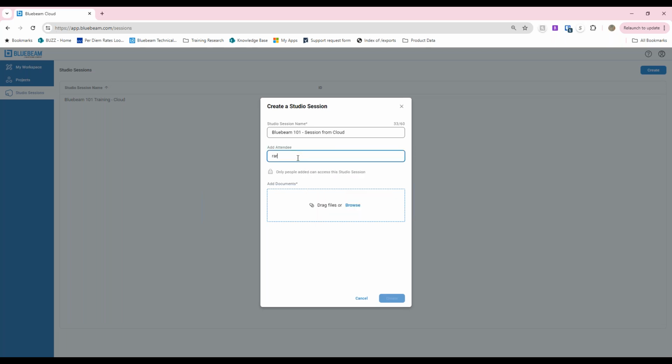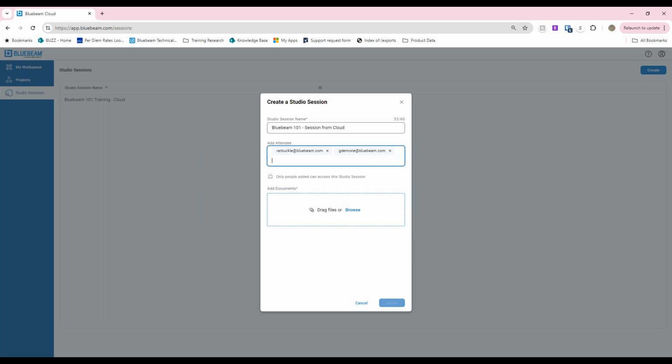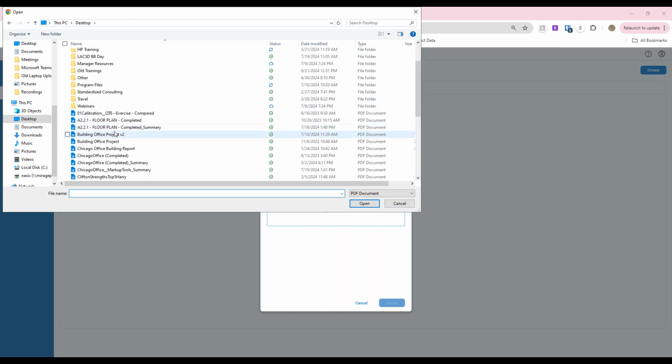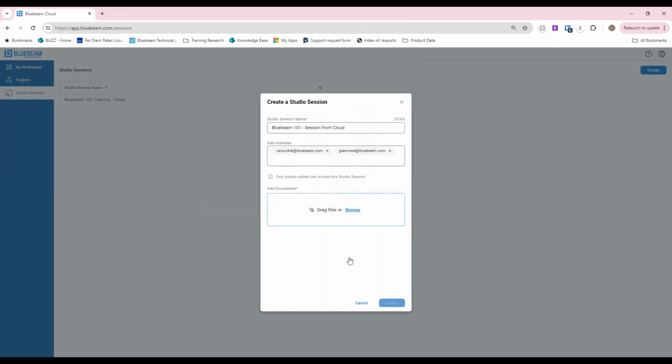So if I wanted to invite my colleague, Ryan, I need to put in the right address there. I can invite a couple of colleagues there. Again, put that comma in, and that will separate them. When I'm ready to add files in here, I can load my files in, and I can load in multiple files if I would like. When I'm done, I can just hit Create.